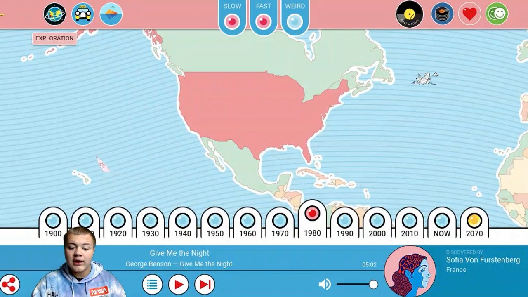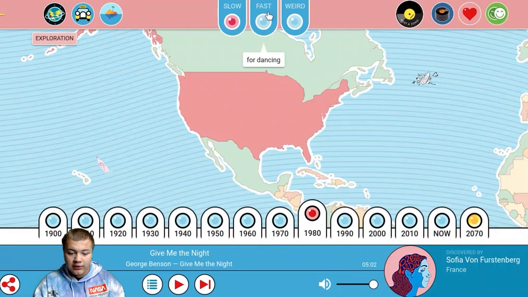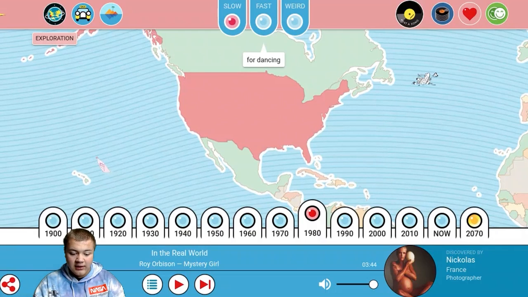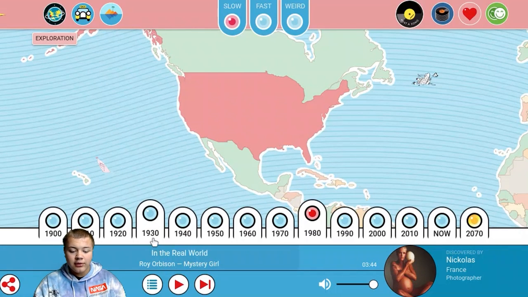The way that you would do that is to click on these buttons up here that allow you to choose between different categories of slow, fast, and weird, the only three kinds of music. Let's click fast here to try and get rid of that. And of course it's going to start playing a song from the 80s because that's the time period that I was in. But instead, let's click on 1930 to find a slow song from the United States from the 1930s.